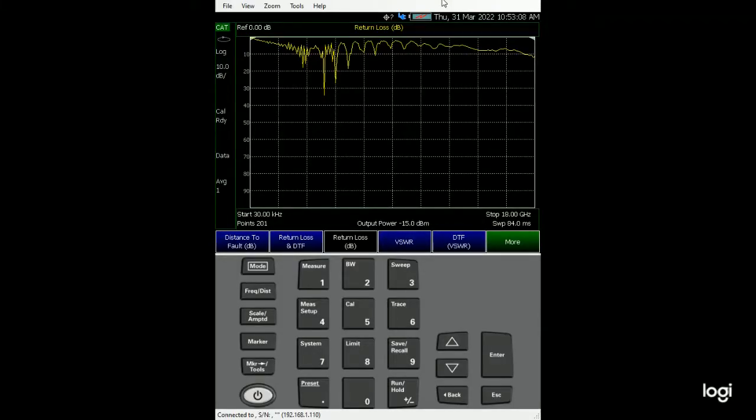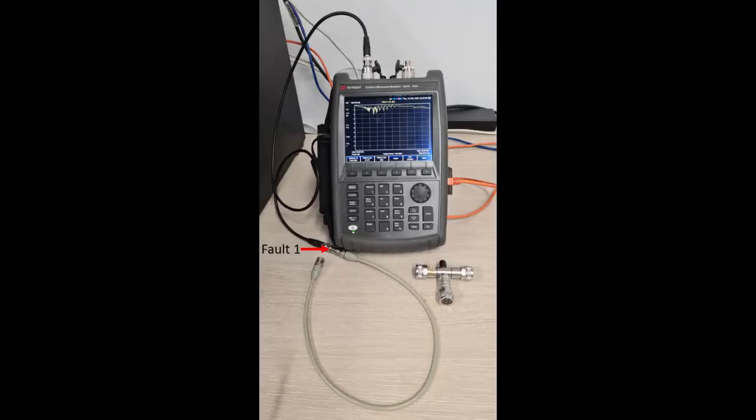I'm going to show you today how to use FieldFox to do some cable measurements. The cable that I'm using right now is two BNC cables with a connector in between, with a purpose, which I'm going to show you, because I want to introduce a fault within the cable so we can see it in DTF, the Distance to Fault feature that's available in FieldFox. So let's get into it.